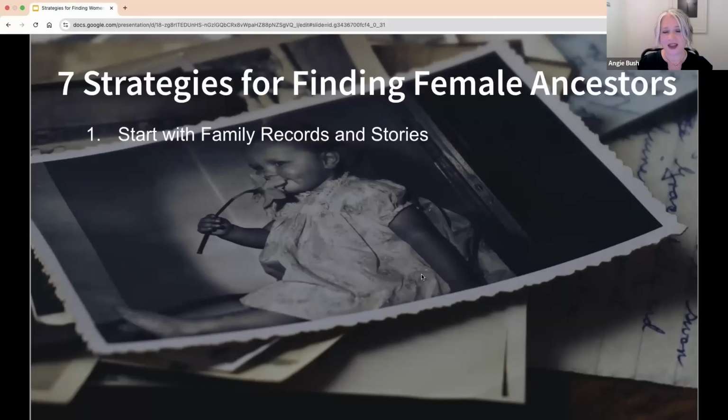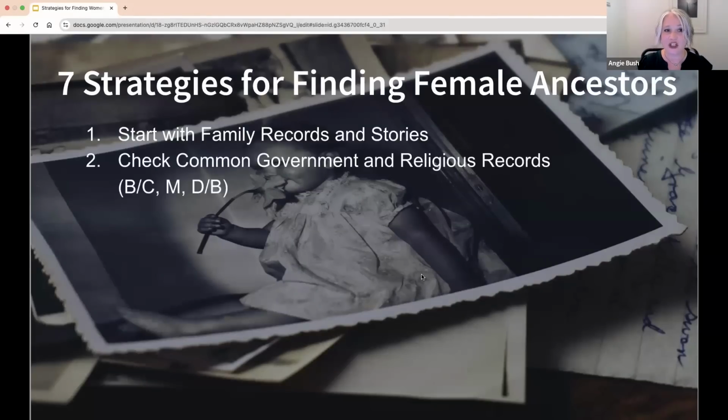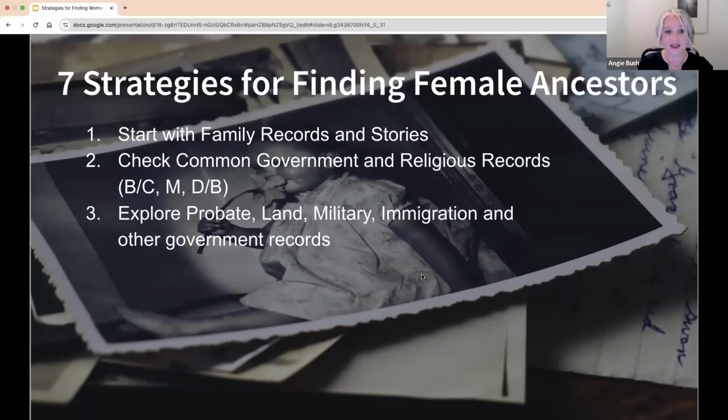You always want to start with family records and stories. Things are going to get passed down. Yes, things can be remembered or recorded wrong, but sometimes it's only that little tidbit of family information that ends up getting you the answer that you're looking for. So start there. Then check common government and religious records, births, christenings, marriages, deaths, or burials. Those vital records, hopefully they may have the information that you're seeking.